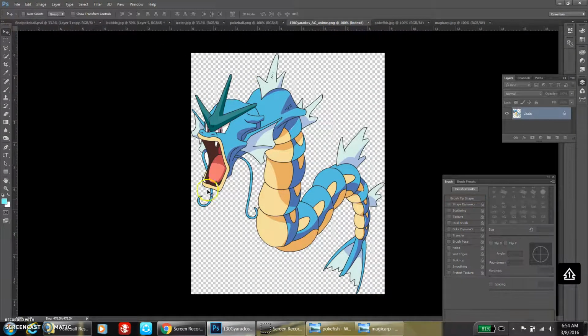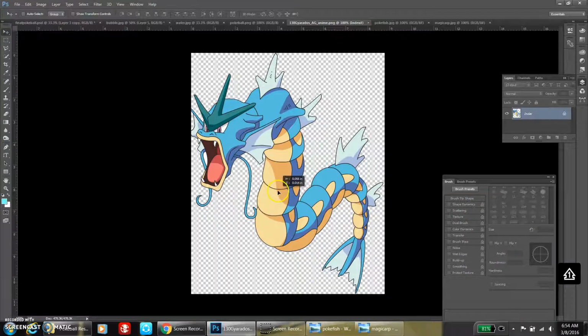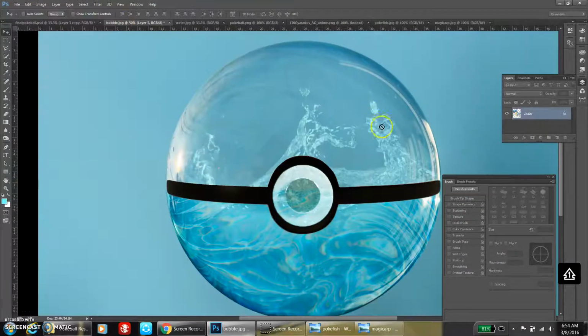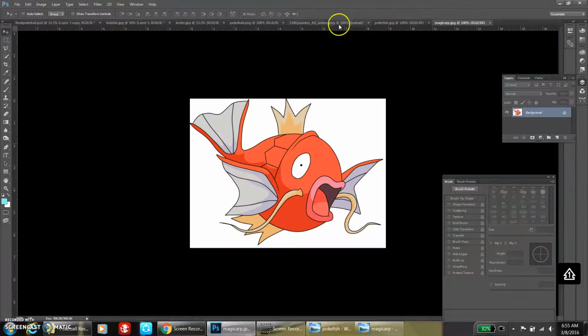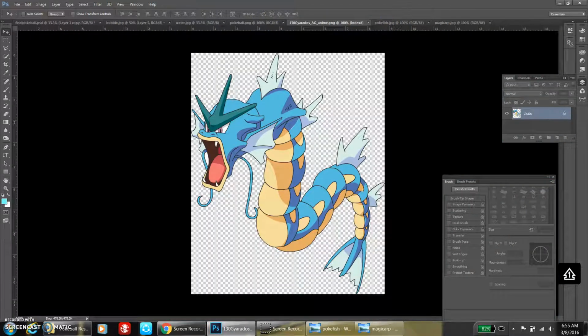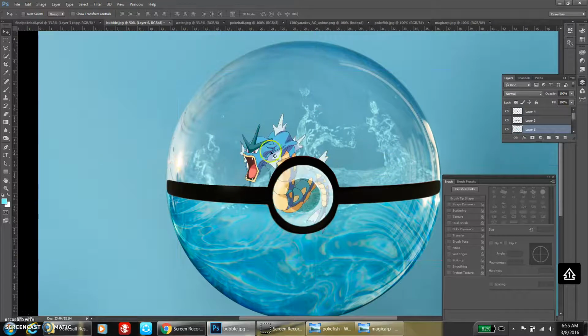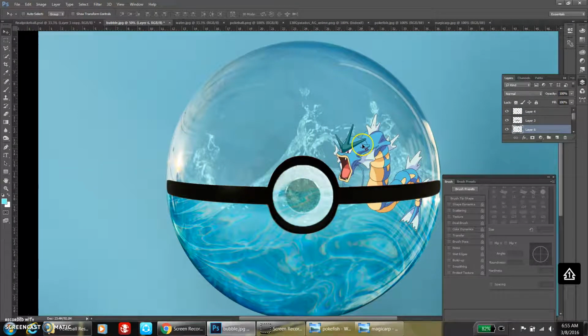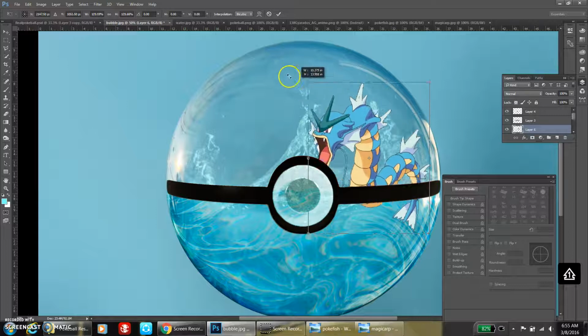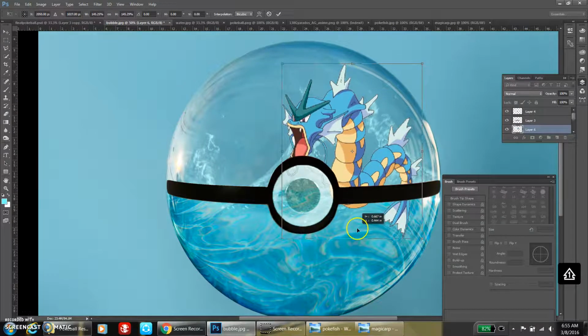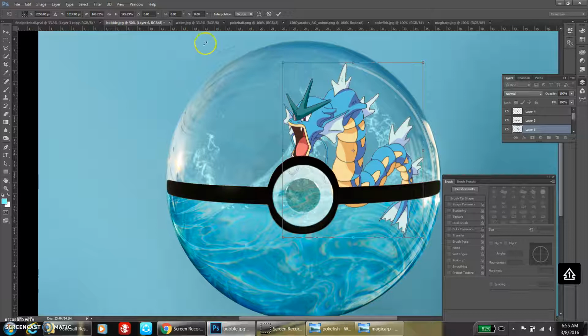If it's a PNG image, all you have to do is take the Move tool, move it over and drag and drop it. And usually it will pop up. If it doesn't for whatever reason, you can always do Control A, Control C, Control V. So just in case if it's not working, Control A, Control C, Control V, and now it pops up. I'm going to resize this to the way I want. And now we're just making things look good. You want them to be realistic.